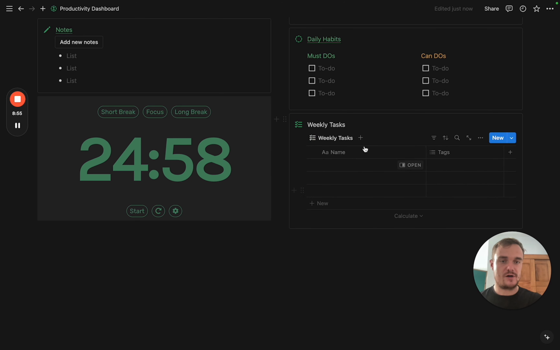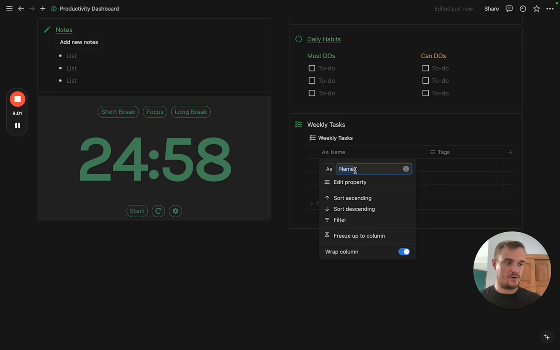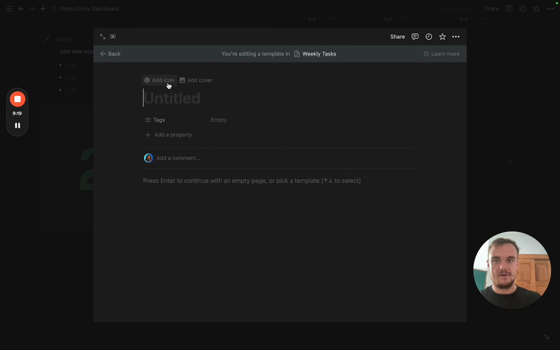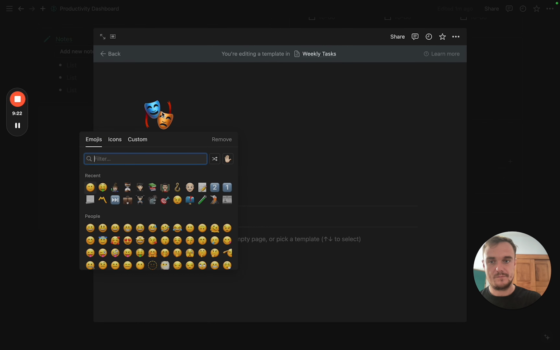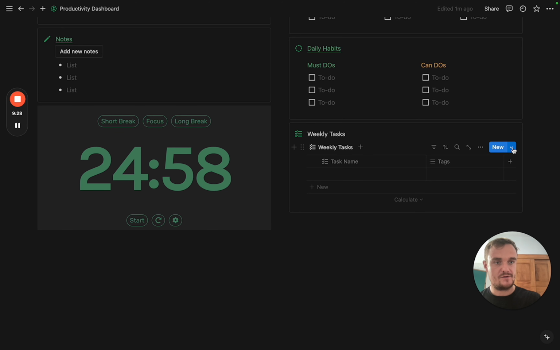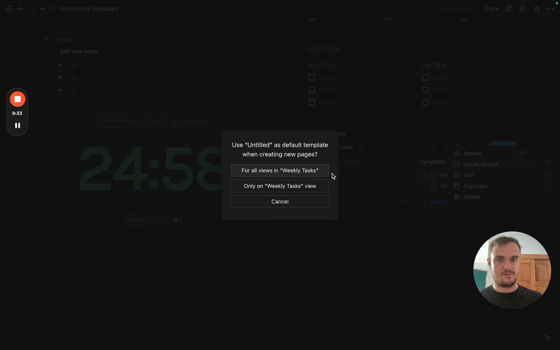Okay, so this first column can never be changed. So for that reason, we are going to call it task name. Okay, and let's change the icon again to something better. So here we'll have a task name. What I like to do to format it, basically, let's just open one of them. Let's create a template. Don't put anything in, but just create an icon for the tasks, okay? And once you have it, you go on the blue button, you find it, and you set it as default.